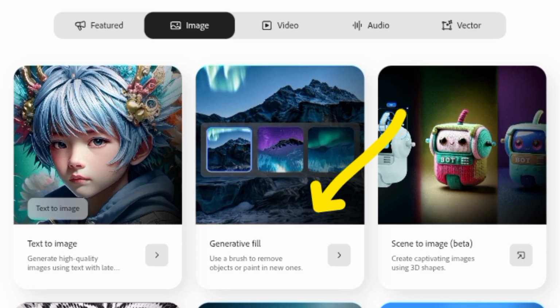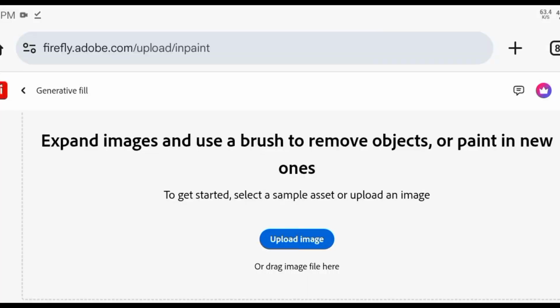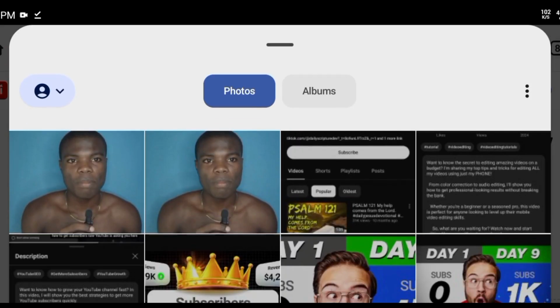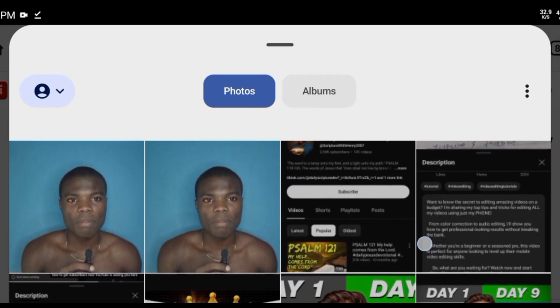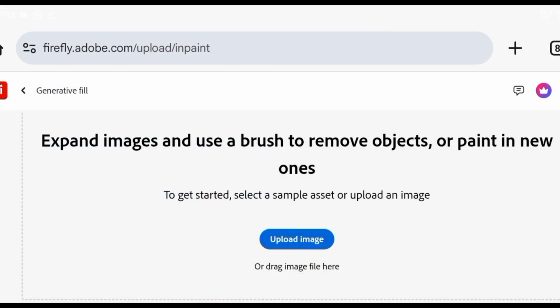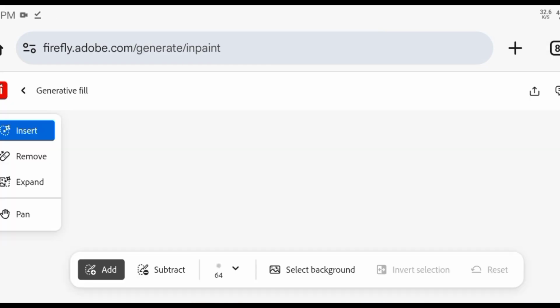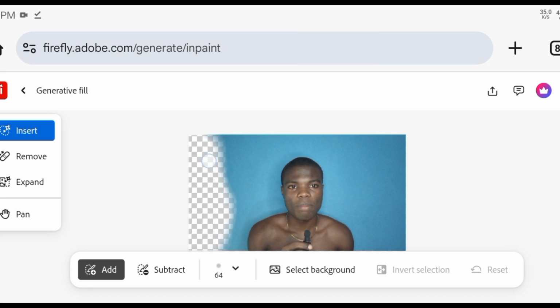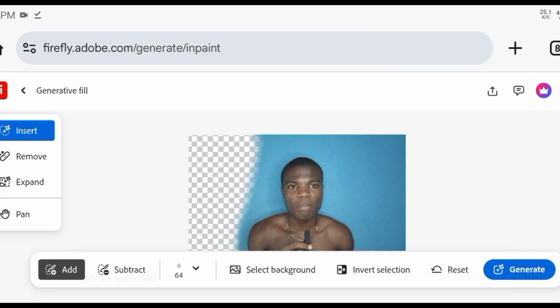Then you go ahead and upload the image, your video screenshot. Just tap on it. Once you have tapped on the screenshot, this is where the trick is. Then you remove this part here. Any part which you need to change, you remove it. You clean this other part here.